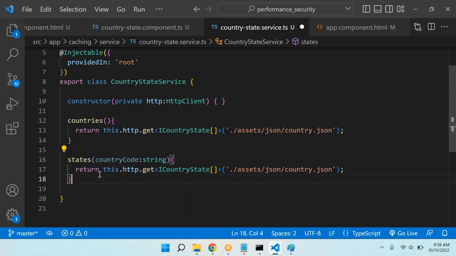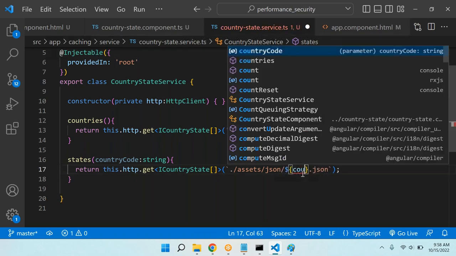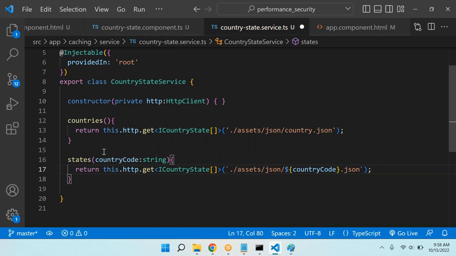Now we have states, and we are passing the country code. The country code we have is for India and US. Here I'm going to bind the data, whatever country code is coming. Like, US will come as US.json, India will come as India.json. As of now, we have a constraint, due to that we did it this way, right?